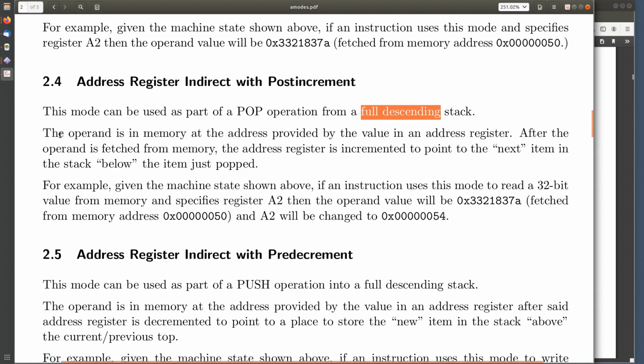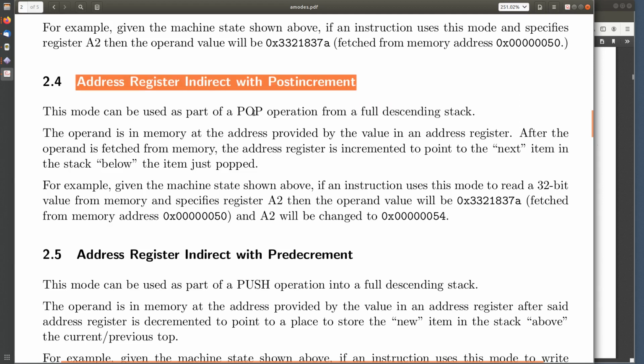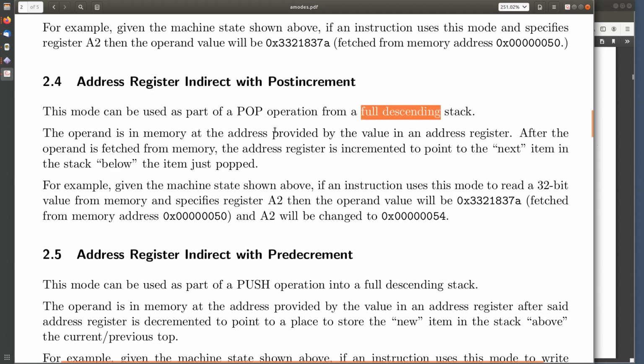All right? So this is a fancy way of saying it's a pop instruction with a full descending stack, okay? So what do we got? Operand is memory. After the operand is fetched, the address register is incremented to point to the next item in the stack below the one that is popped out of the stack, right? So we increment it, keep it straight in your head. You increment it to go to the item below the one you popped off because the stack is descending and we're popping, so it has to go up in terms of addresses, right?